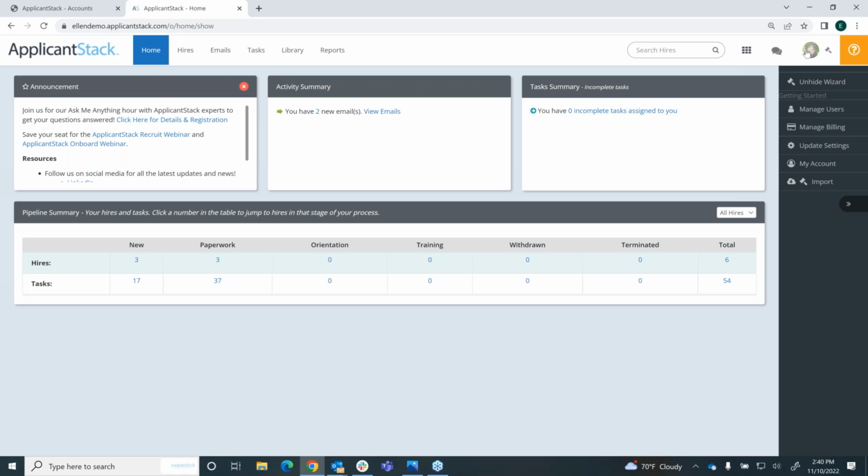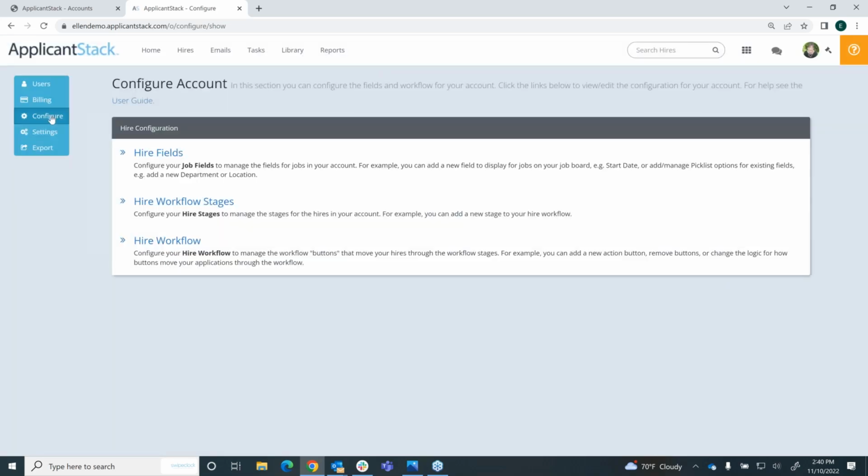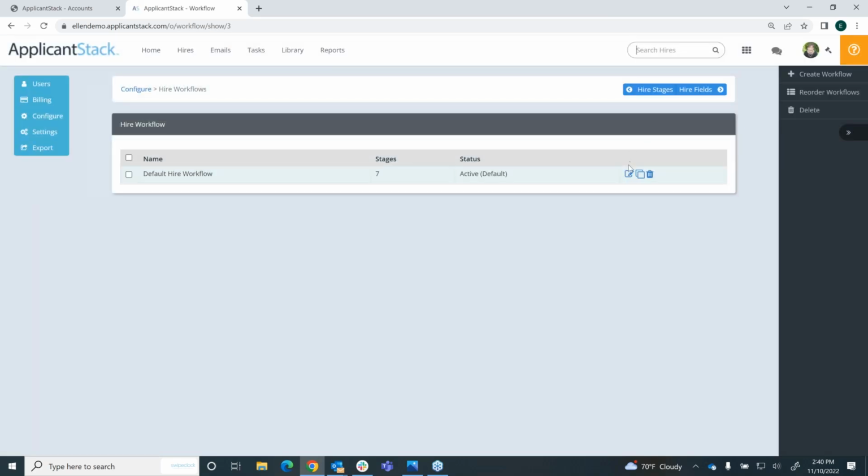And any ApplicantStack administrator can trigger an email in onboarding. I'm going to click on my picture up top, click on Setup, because again, we're setting up and configuring the account. So I'm going to click on Configure from the blue menu on the left. And this time, as opposed to my Recruit workflow in ApplicantStack Recruit, I'm going to click on Hire Workflow because we're in onboarding. And I need to edit my Hire workflow.